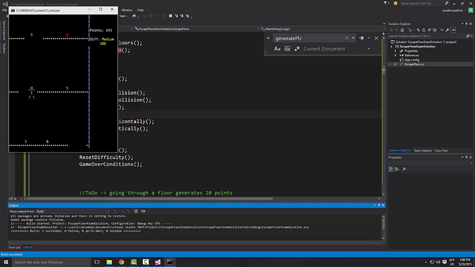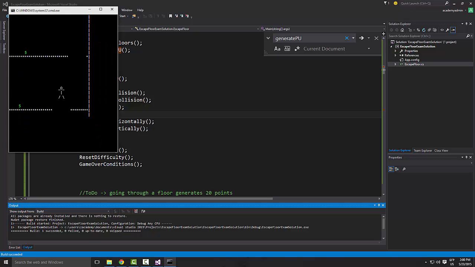Not really. And once I've collected one, then it doesn't allow me to collect another one. Yeah, but no, when you look at the difficulty, it really doesn't change it, and I don't know why. But yeah.